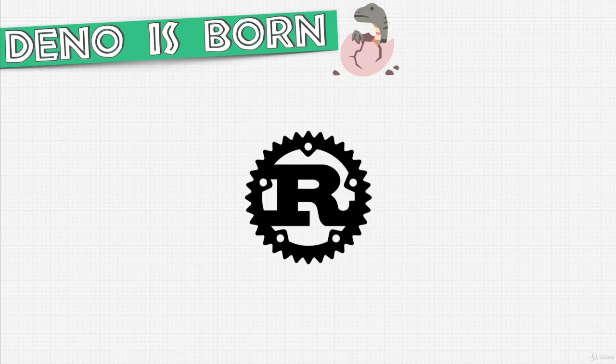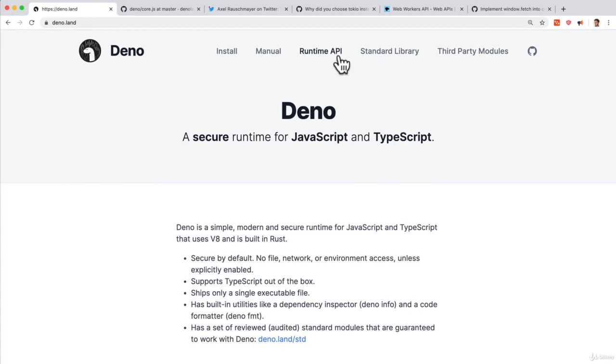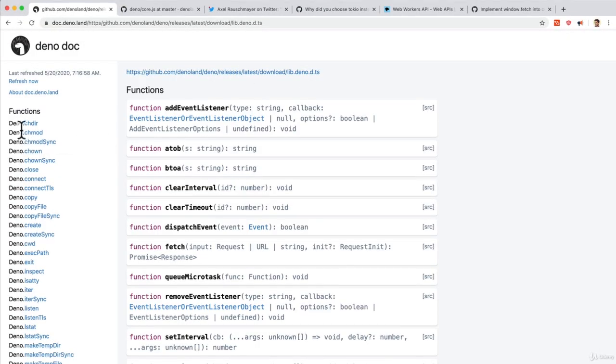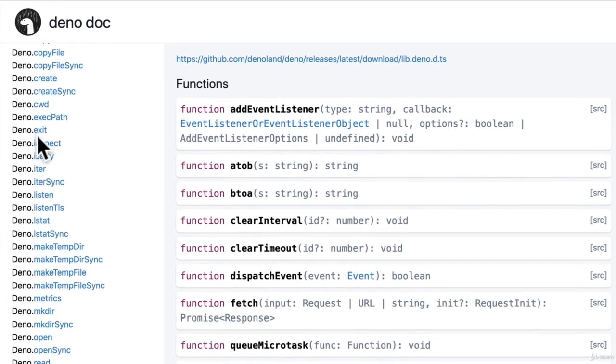Ready for the answer? The answer is whenever we call Deno, the Deno namespace that we saw in the API, or the window namespace. What do I mean by that? Well, if you go to the runtime API, that's when we run our Rust code. All these Deno tools or functions run when we use them in our code, and they are going to the Rust land.